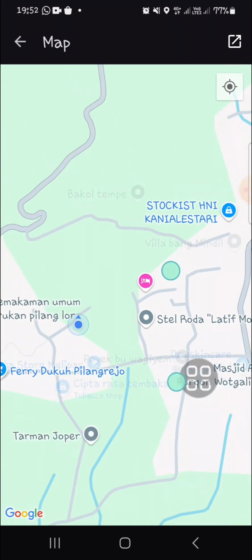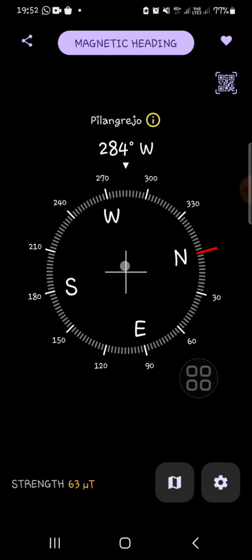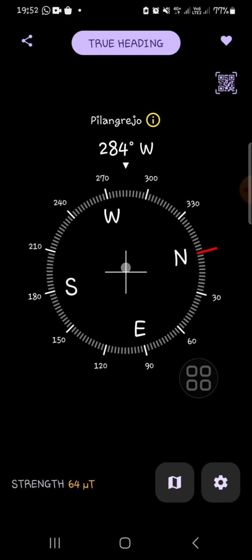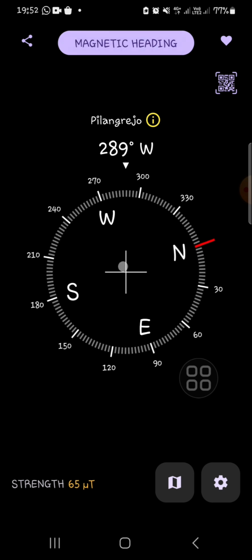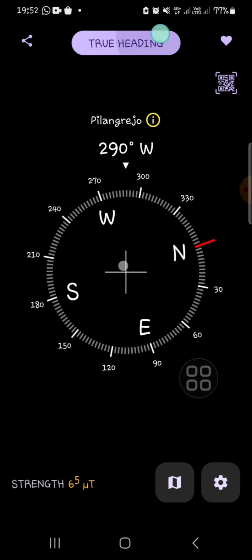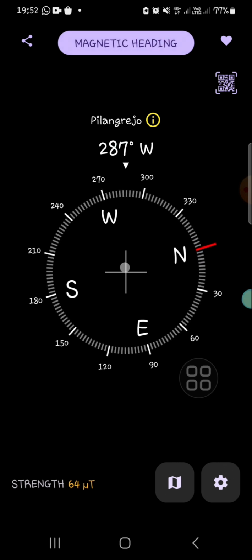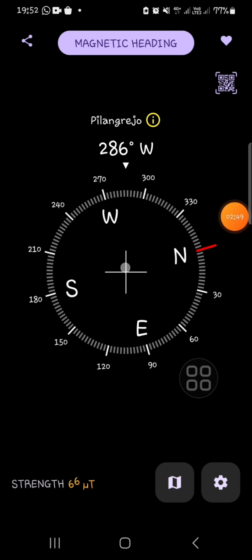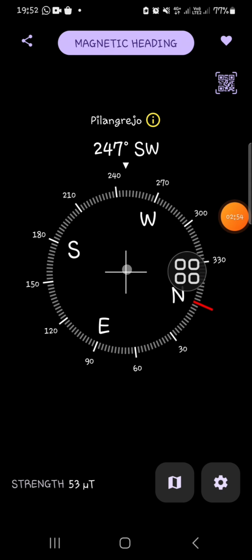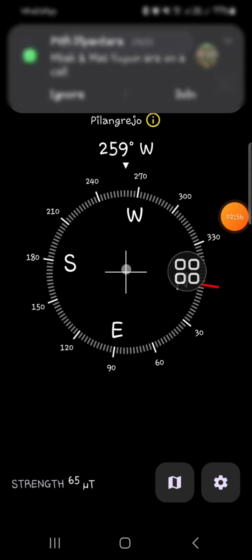Okay, and I'm going to go back. Okay, and you'll be able to change the heading. You can select the true heading or magnetic heading, just like that. That's so easy, right? You just need to go to the Play Store and install this application on your Android mobile phone, so you'll be able to use it as compass.